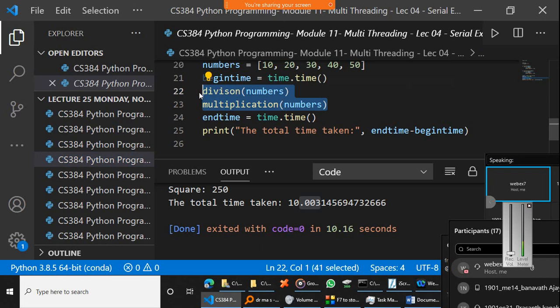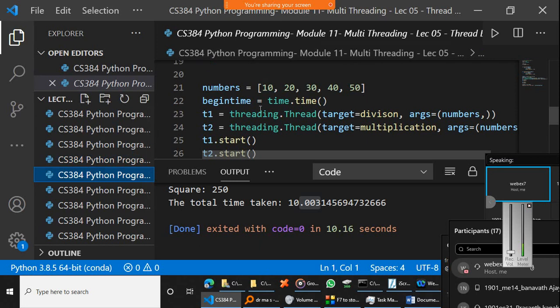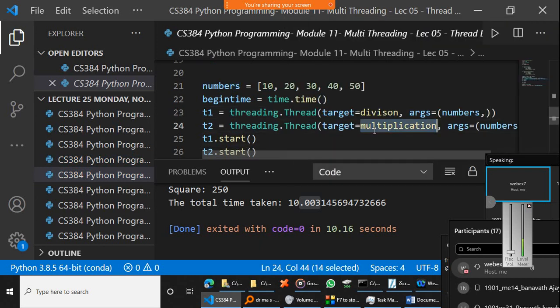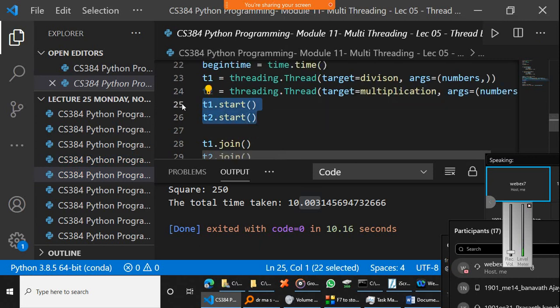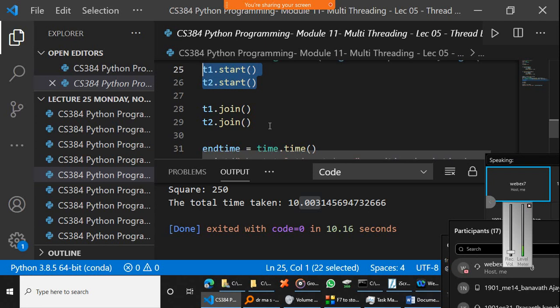Now the same thing I will do using multi-threading. So what happens in multi-threading in this case? You can see I am creating a thread with the function name division, and I'm passing the argument as numbers. Similarly for T2, I am creating a thread targeting the multiplication function, and I'm passing the same range of numbers. I'm starting both the threads. Since both the threads will start simultaneously in memory, ideally it's very near to simultaneous, very near to the exact starting point.